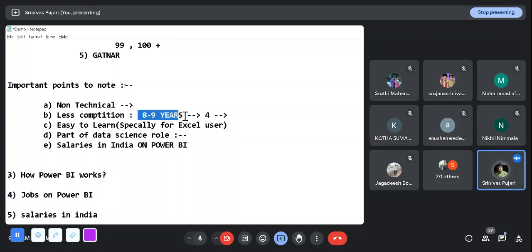It was introduced around 2014. If you take any real-time person like me, how many companies can I switch in 8 to 9 years? Two years in one company, so I can do about 4 switches.